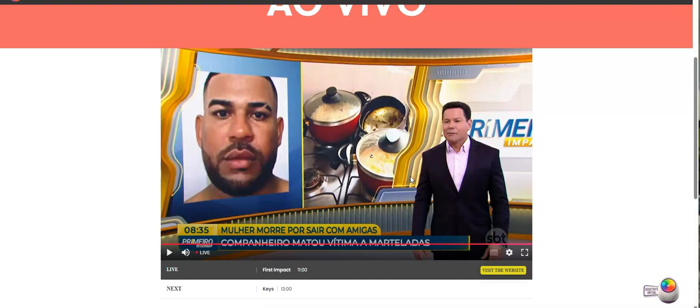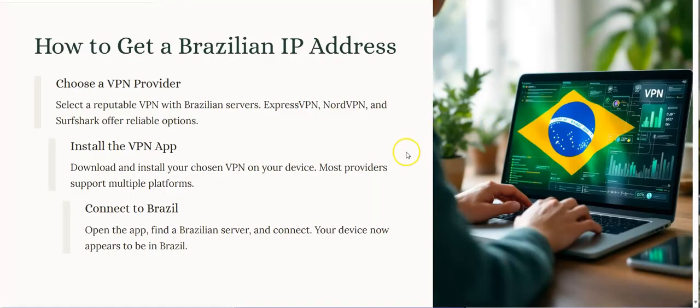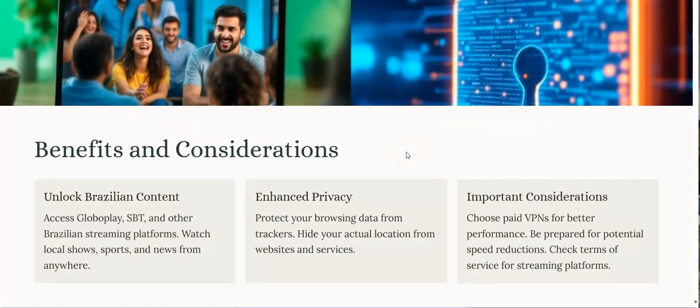There's lots of media sites, Globoplay, a few others. As I say, I don't speak Portuguese, so I'm not subscribed to these, but just to demonstrate. Okay, so that's all there is to it. So at the moment, I've got a Brazilian IP address through my NordVPN connection. So here's a couple of things to consider. Why do you need them? If you want to unlock Brazilian content, you need a VPN that supports Brazilian servers. So you can then access things like Globoplay, SBT, and there's lots of other Brazilian streaming platforms, especially good if you want to watch local news or sports or stuff like that.